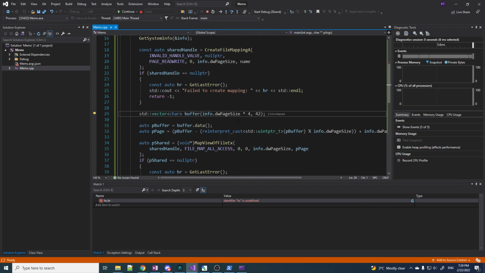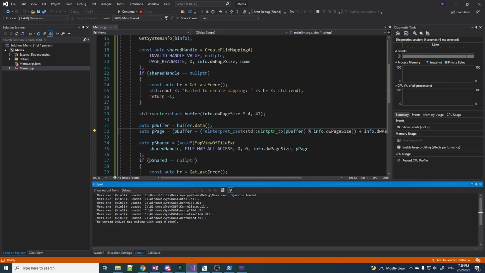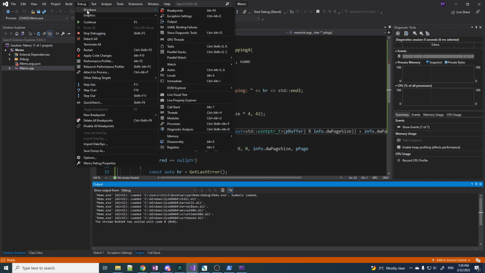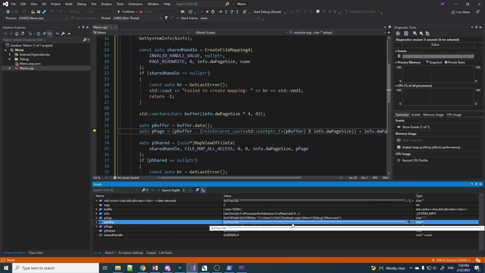Great. Okay. So mapping is created. Vector is created. Pointer. Where's my locals? There we go. Pointer to the buffer. Here. Lots of asterisks, which I guess is 42. The more you know. Yeah. Okay. I mean, that seems good to me.